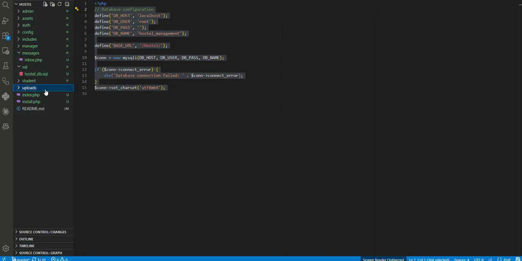Here we don't have any upload functionality, so we are not using this folder, so you can delete this folder also. And here these are the students files.